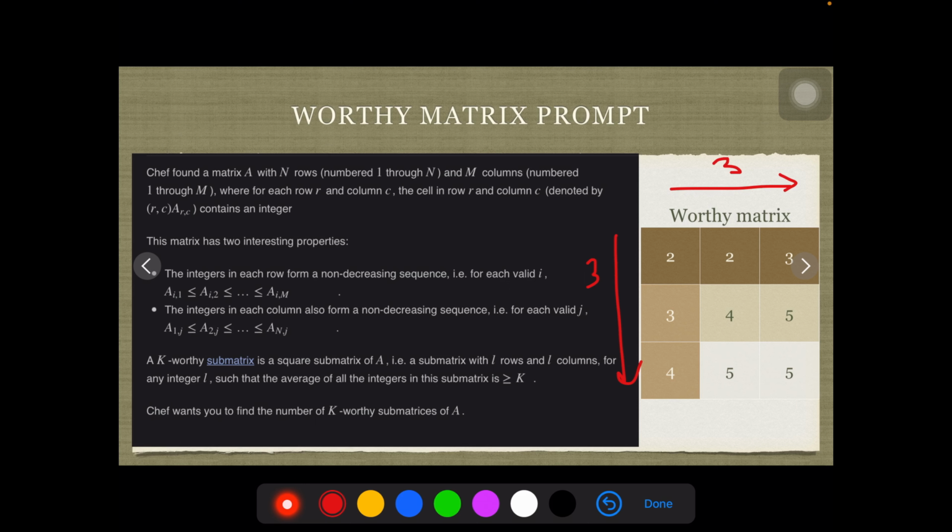Now the matrix has two interesting properties. One is that the integers form a non-decreasing sequence in every row. So in every row you would see a non-decreasing sequence: 2, 2, 3, 3, 4, 5. It's non-decreasing. The same holds for the columns. Every column has a non-decreasing sequence: 2, 3, 4, 2, 4, 5, 3, 5, 5.